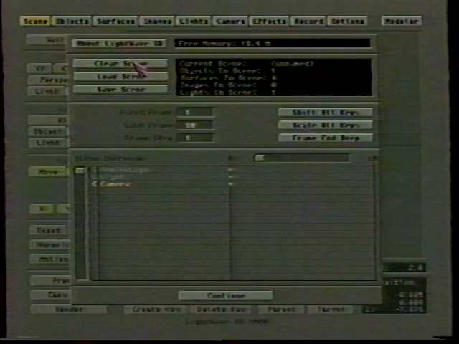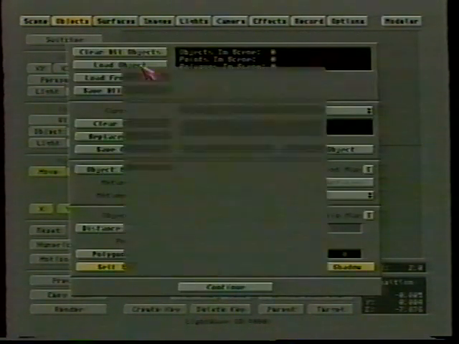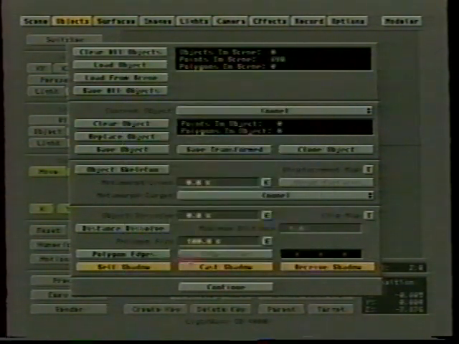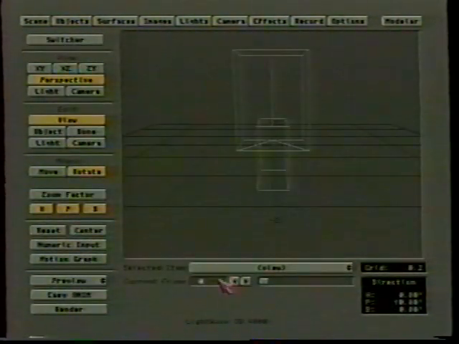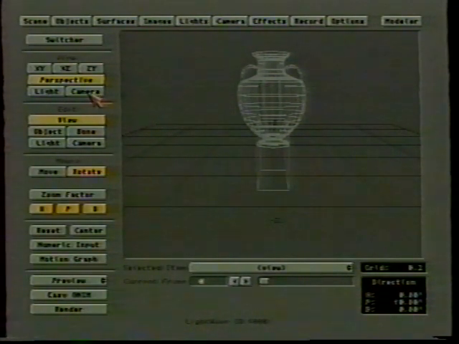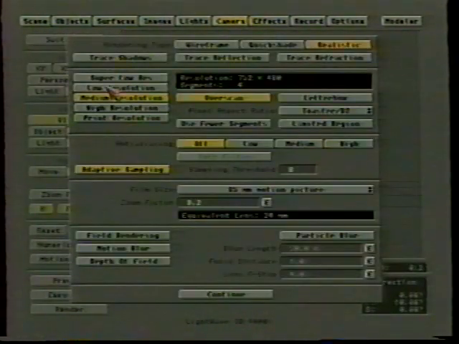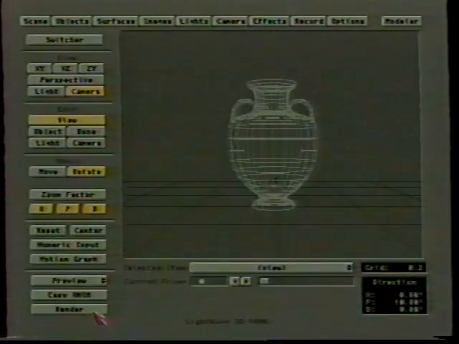And let's clear this out. And load up an urn object, also in the tutorials directory. And let's just hit continue. And here is our urn. And we'll go to our camera view. We have to go to camera view, low res. And let's just hit F9 to get a quick preview of how this looks. This is the default surface for that urn. As you look at the program monitor, you can see this defaults to a blue surface.